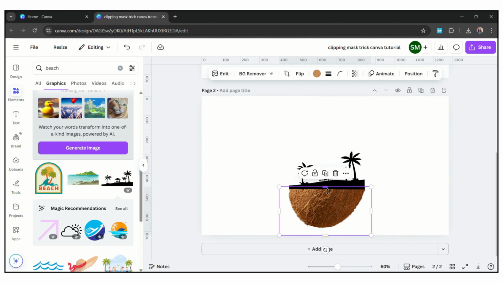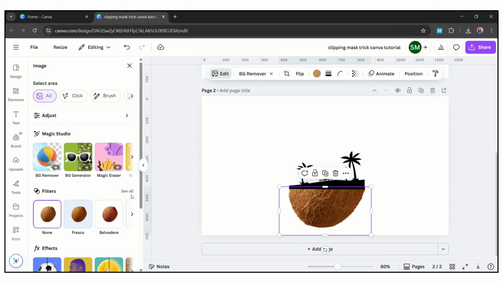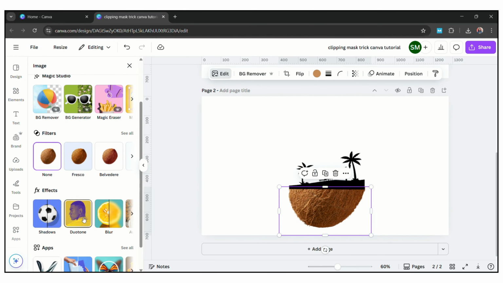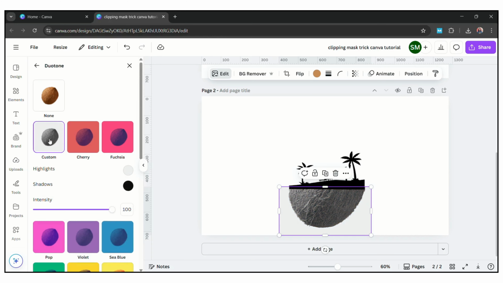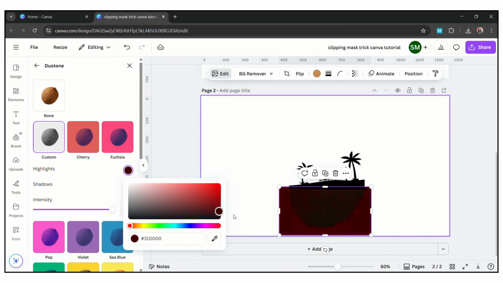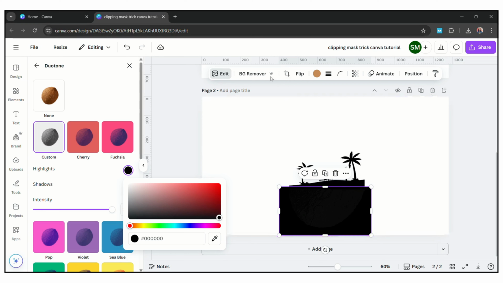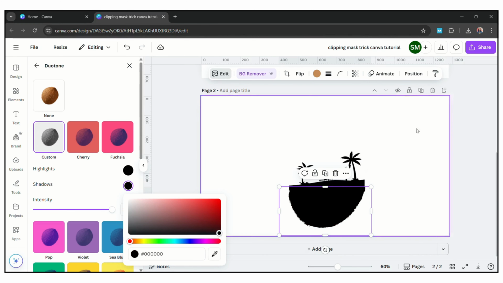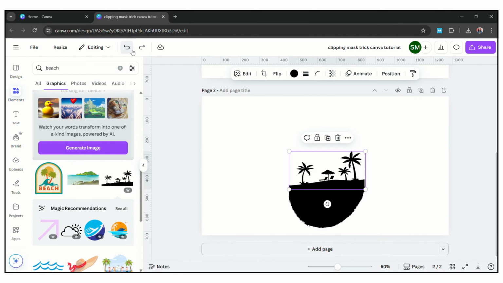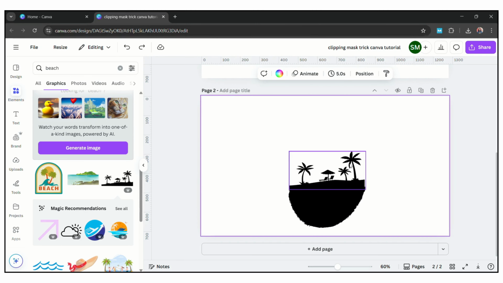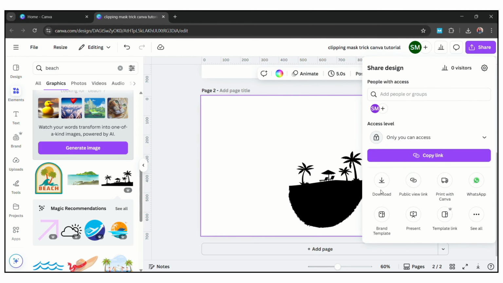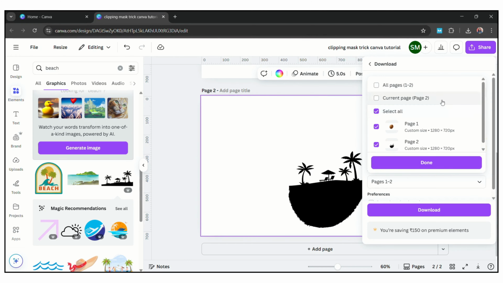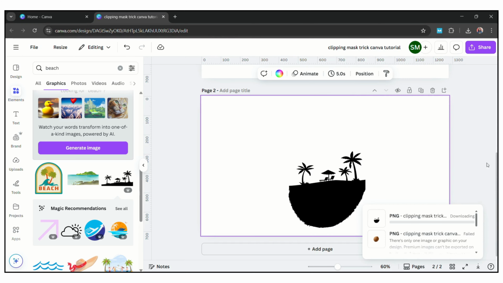Now click on the coconut image and crop the coconut image like this. Now go in edit, select effect, go in Duotone, and change the color of highlight and shadow to black, like this. Again, set that beach graphic properly. Now download this image in PNG form.